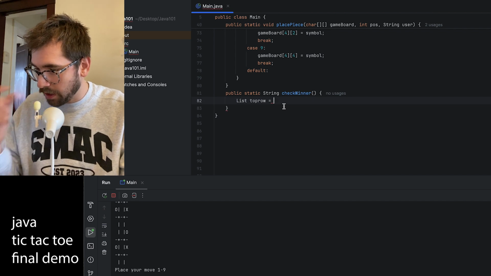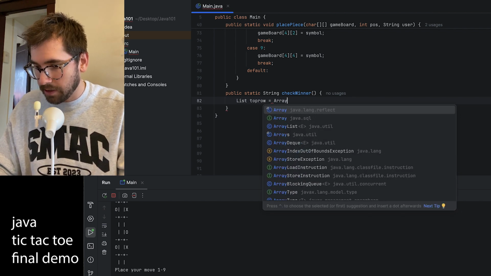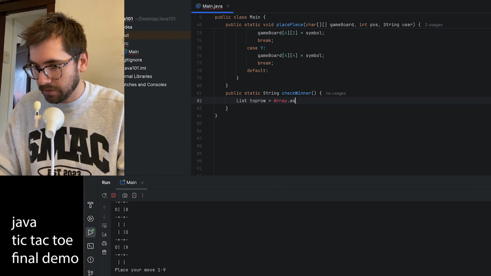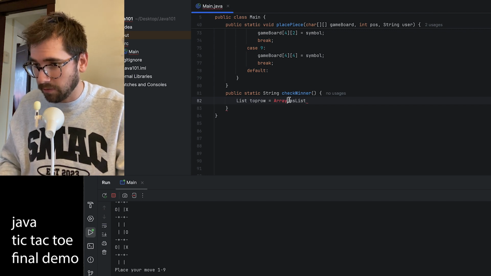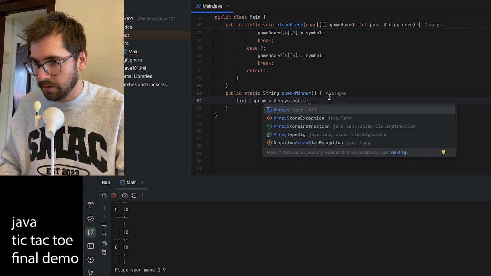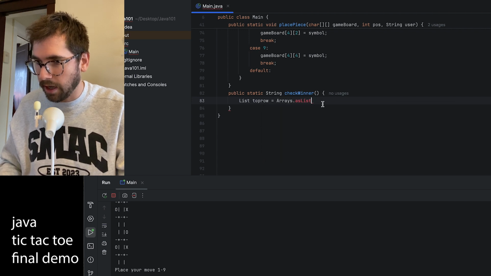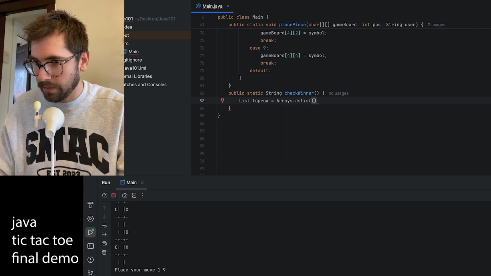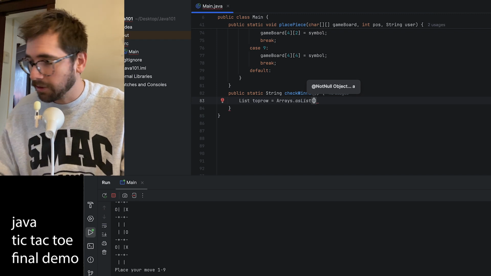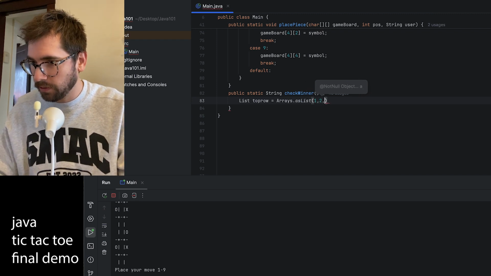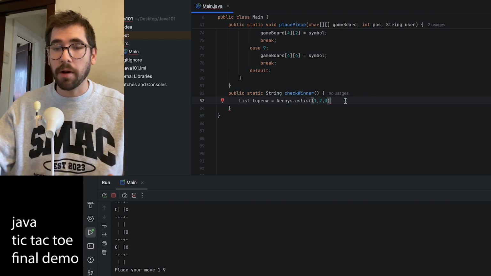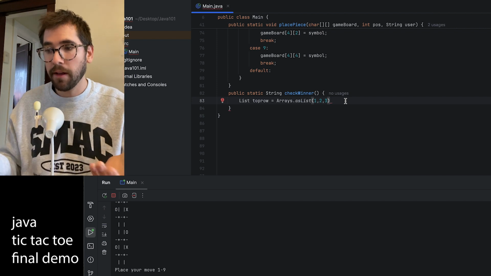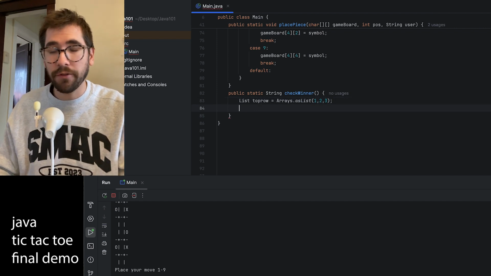And what we're going to do is take an array, Arrays.asList. Why is this red? Okay, Arrays.asList, that way it is readable as a list. And we're going to do 1, 2, and 3. So if the played positions are like a 1, 2, and 3, that creates 3 X's on the top row, that's a win. We're going to do this for every single combination.